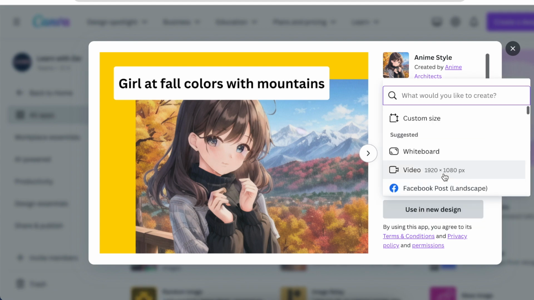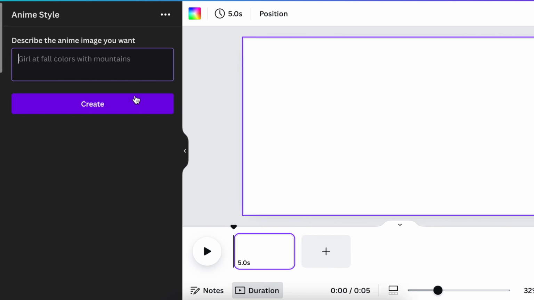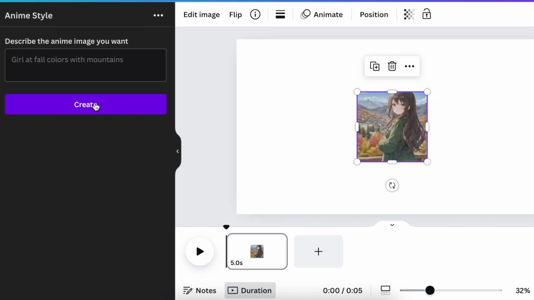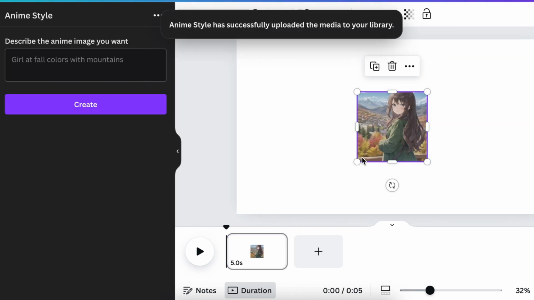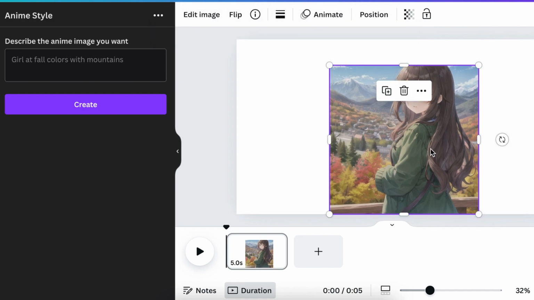So let's open a new blank one and let's call it a video. You could start with this one that they show you here because it's fairly simple. It asks you to give a description of the anime image that you want, and then you click on create. So let's create this one that says girl at a fall color with mountain, and you click on create, and the image gets created and it's beautiful and it looks like that.